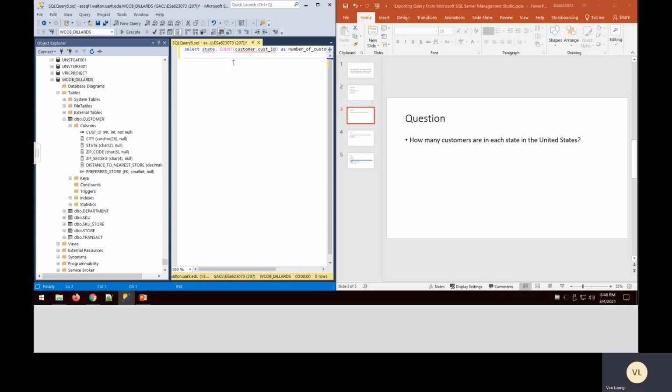And then after we selected the two things that we needed, we need to pull it from somewhere. So we need an attribute like from, and it's going to be customer, right? And then, since we pulled it, we're going to have to group it by the state. We don't want to pull all the states and all the customer IDs belonging to the state. So we're going to go group by, and then state.